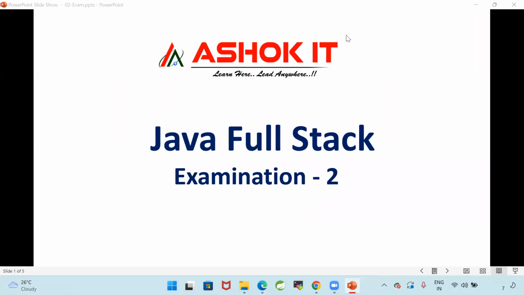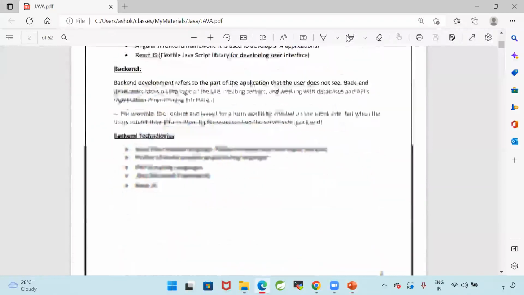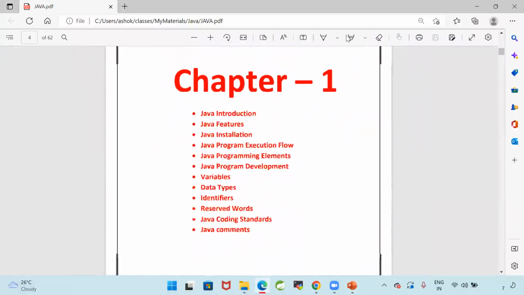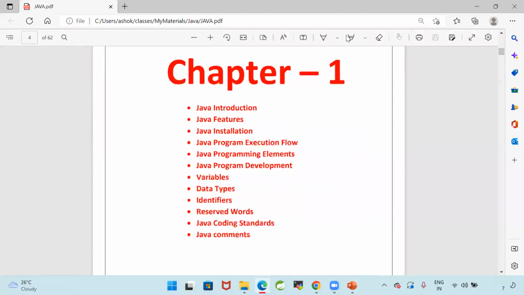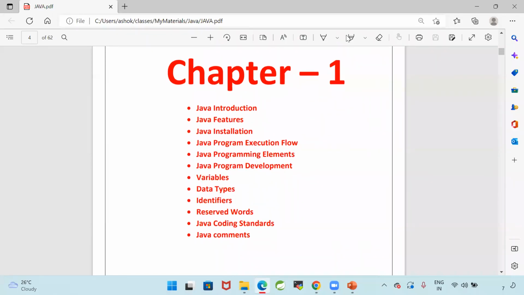We have done our logical programs implementation in the last session. With that, we completed our second chapter also in the core Java. In the first chapter, we discussed what is Java, Java features, Java installation, Java program execution flow, programming elements, program development, variables, data types, identifiers, reserved words, coding standards, and comments. Those topics we have learnt in our first chapter.